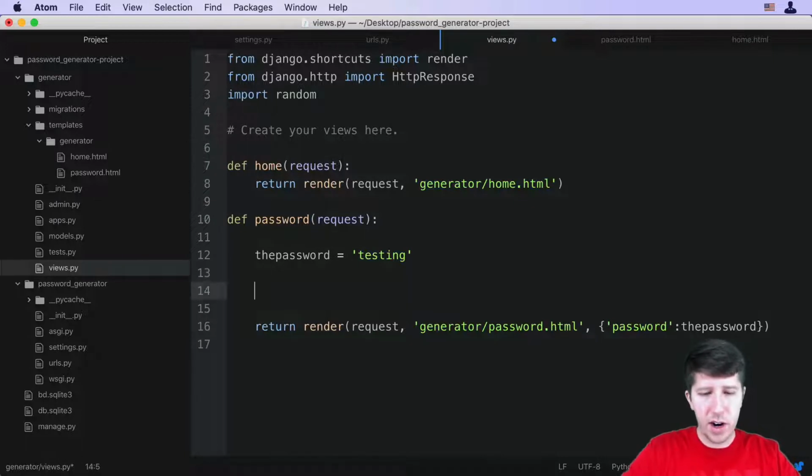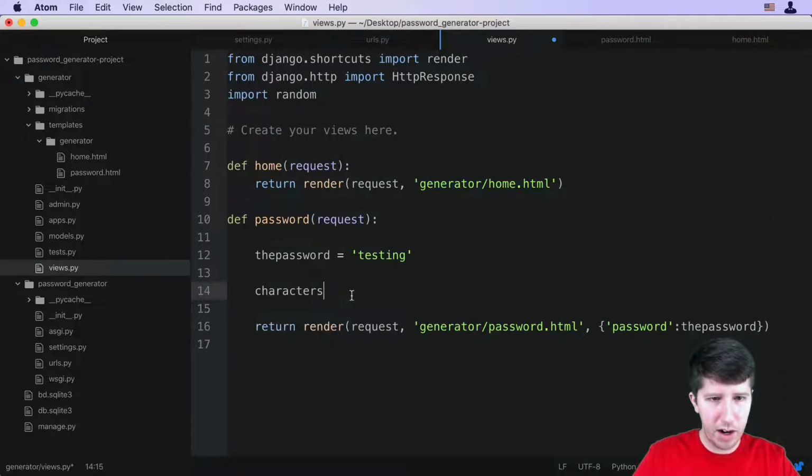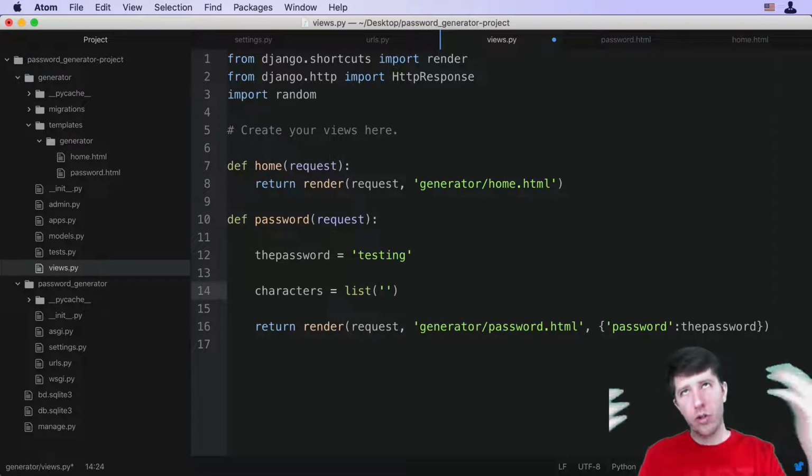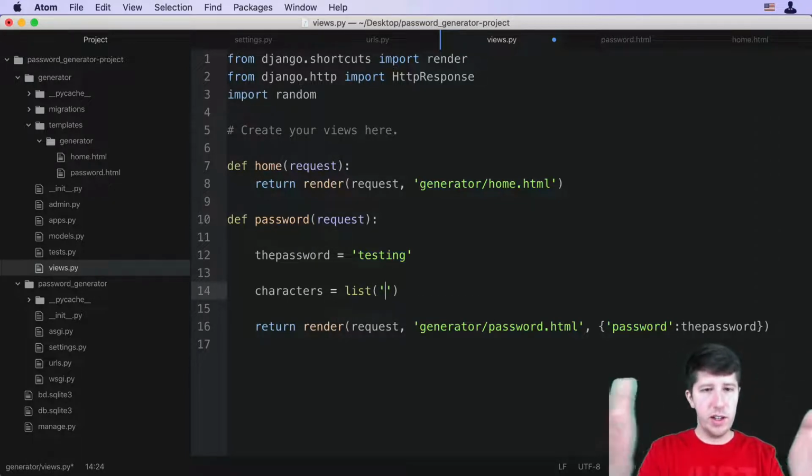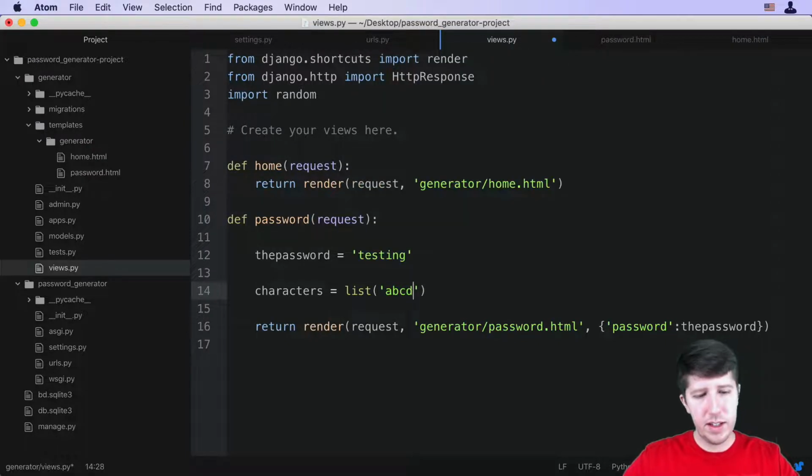So we're going to make a new variable here that I'm just going to call characters. I want this to be lowercase characters. And I'm going to say that this is equal to a list of, and it's going to take a string and turn that into a list of all the different letters. So I'm just going to go A, B, C, D, E, F, G, H, I, J, K, L, O, P, Q, R, S, T, U, V, W, X, Y, and Z.